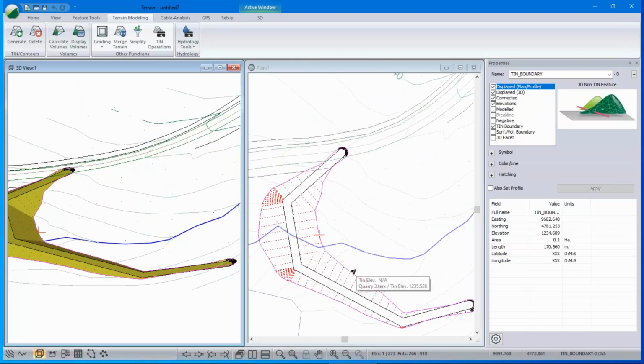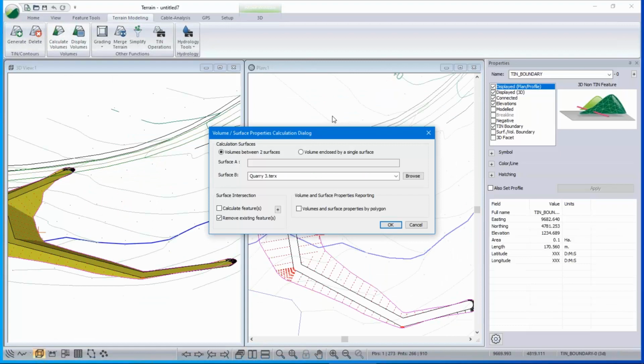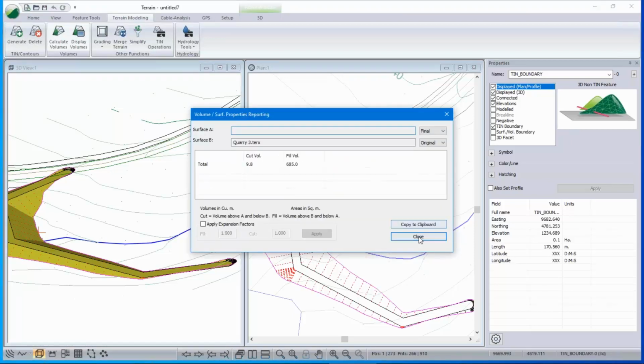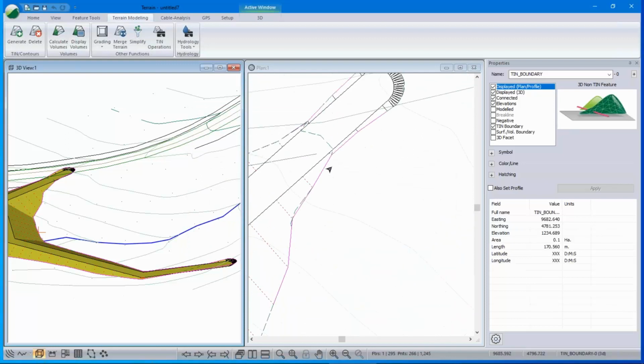Well, I think the best way to do it, calculate volumes, and this time turn on calculate features. These are surface intersection features. So this will intersect the quarry 3, which is my original ground. The current surface is the Weir, and wherever they intersect, I'm going to get a little green feature. So there's my same volumes again, and now I got these features where it crosses over.